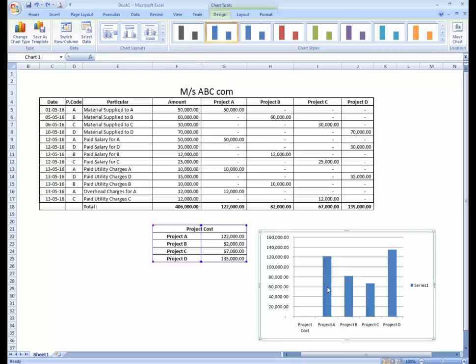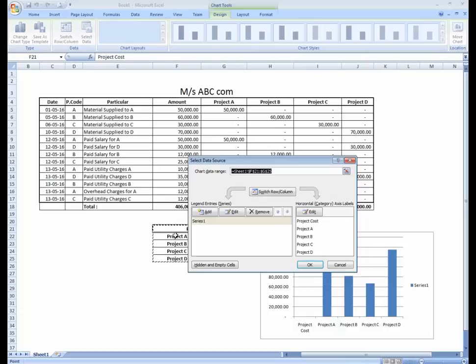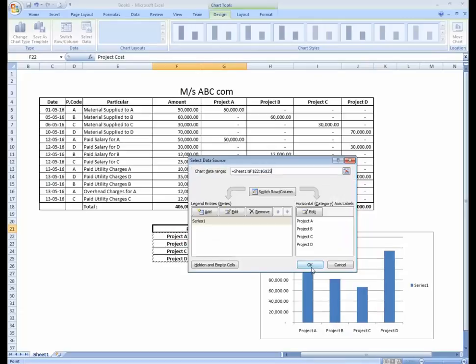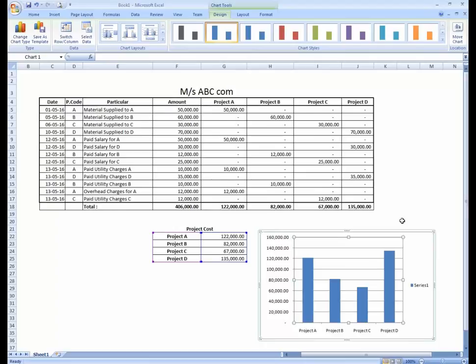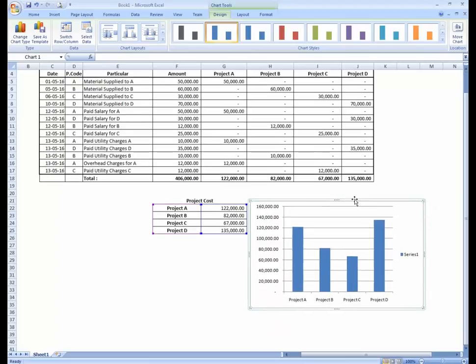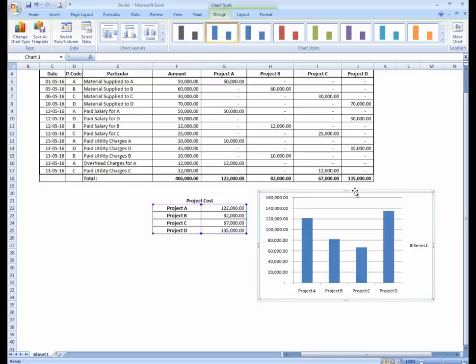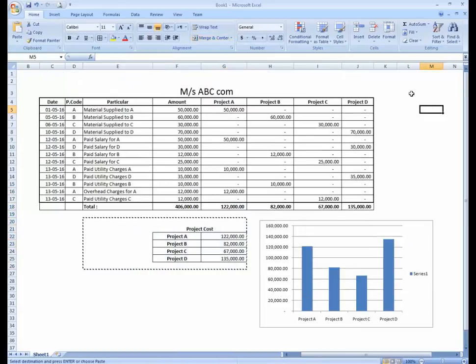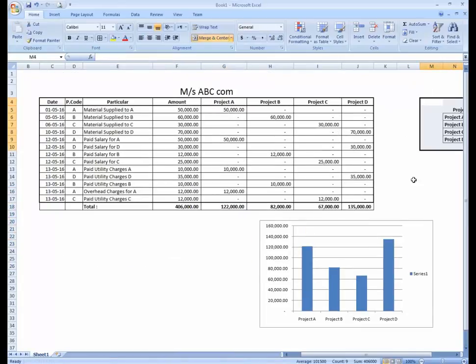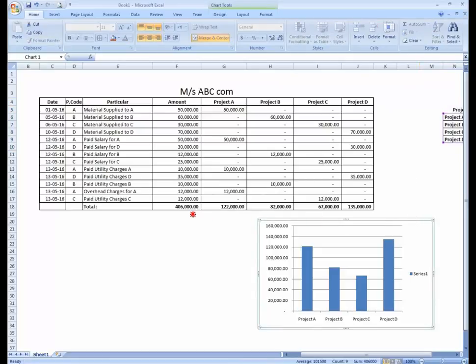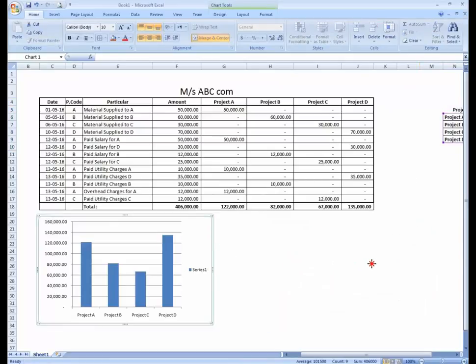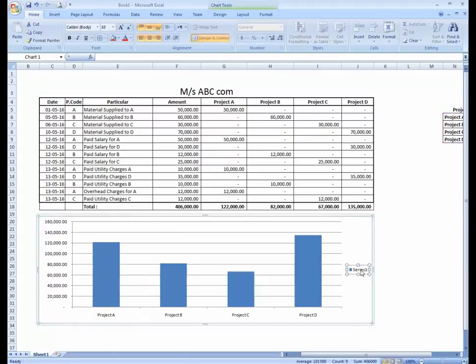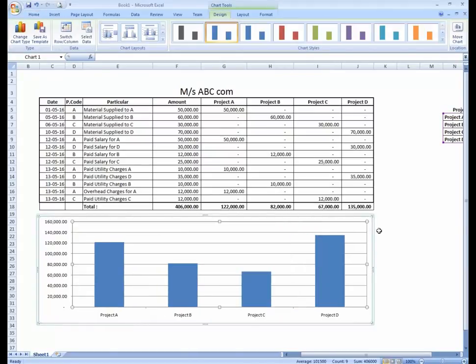I do not need the empty one, select data from here. Okay, you can see over here a beautiful chart is also displaying the project cost. I'm going to use it over here, and here you can use this kind of chart. Delete this one.